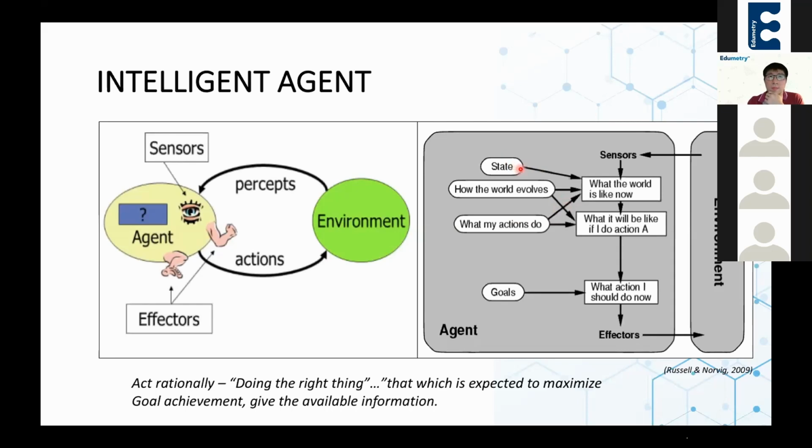They study the state: where am I? The machine will ask itself, where am I? Then how the world evolves, what my action does. If I take this action, what is the consequence? So they will do an analysis, and from the computer science perspective, we call it heuristic, which means choosing the best among all the options. Why choose the best? Because we want to optimize our goal. We want to take the best out of the situation.